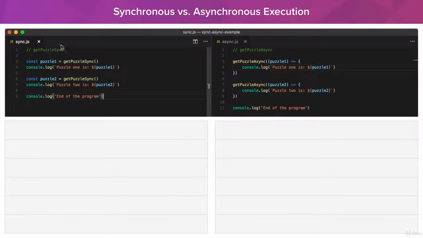On the left-hand side, we have a synchronous example. On the right-hand side, we have an asynchronous example. And down below, we're going to explore the timeline for how both actually execute. Now, at the end of the day, both scripts are solving the same problem. I'm getting two unique puzzles and printing them, and I'm also printing a message at the end of the program that just says end of program. It's not what they do that's different, it's how they do it.